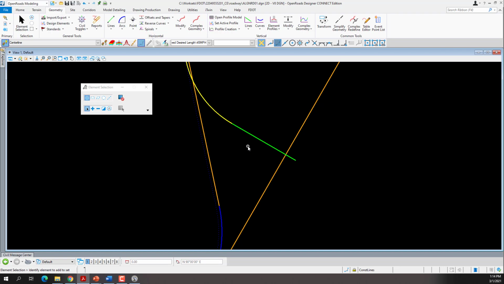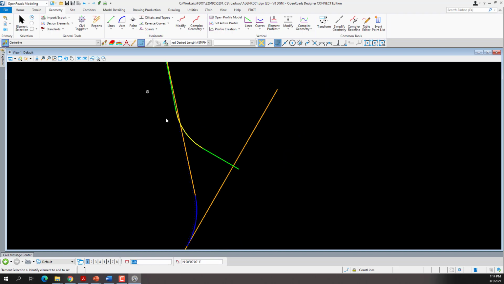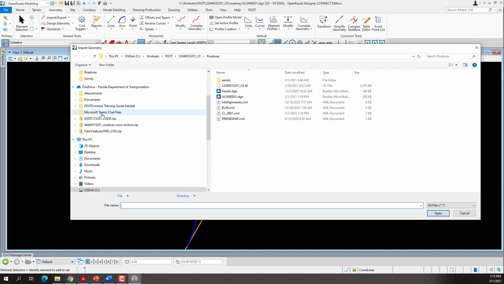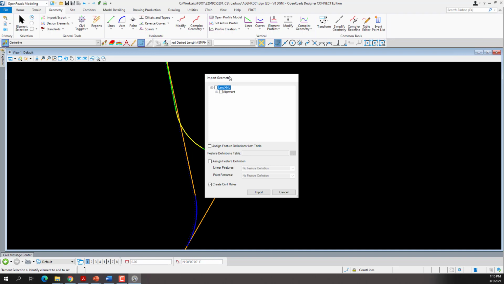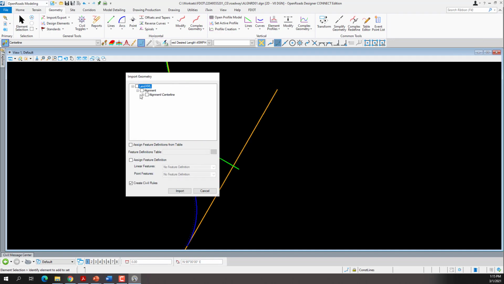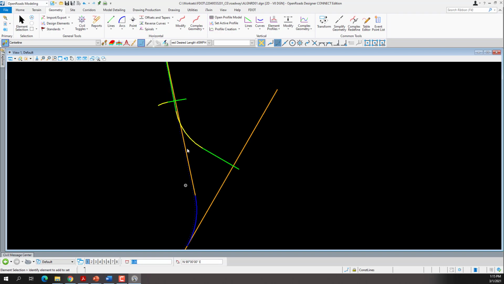So we'll go back to our side roads and we'll go back to the General Tools. We're going to import Geometry. This time we're going to pick on the friendship.xml and go ahead and click Open. After you pick your friendship XMLs, that'll bring up your dialog, alignments, center lines. So we want to do both friendship and friendship 2, and then click Import. That'll bring our 2 alignments in.